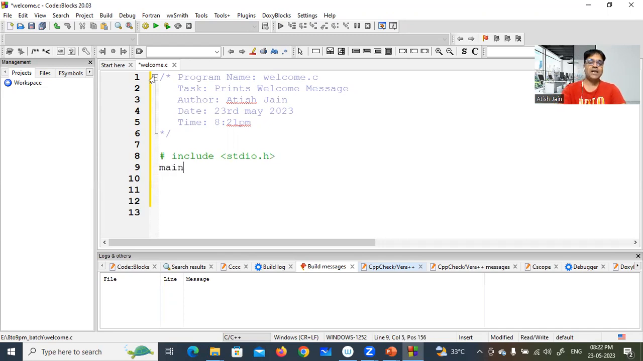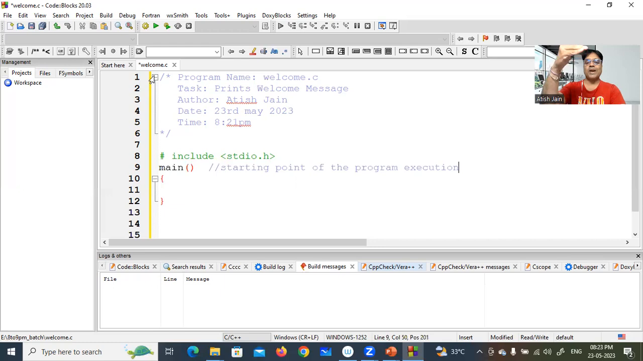Next, as I said, every C program should have one main function. Okay, and this main function indicates the starting point of the program execution. So if you want to write an explanation for the main, if you want to note why you have written main, then you can write a comment: starting point of the program execution. Means from this particular point, the program execution will start.